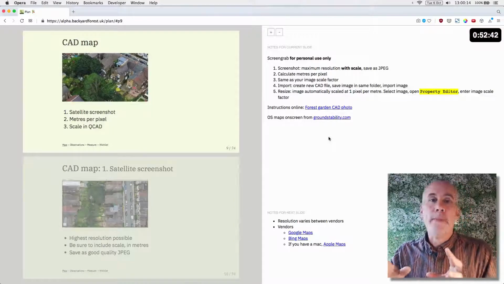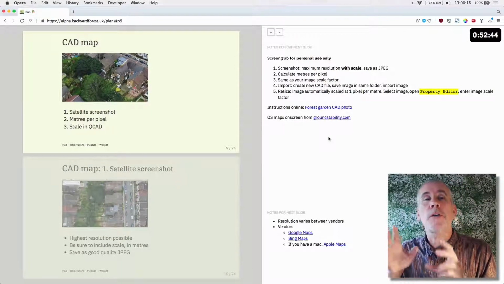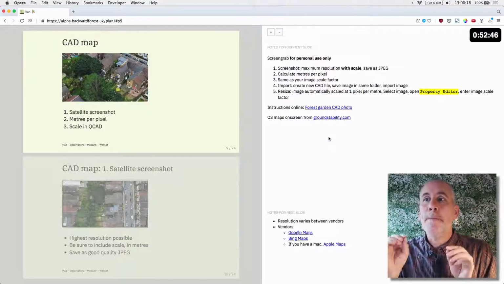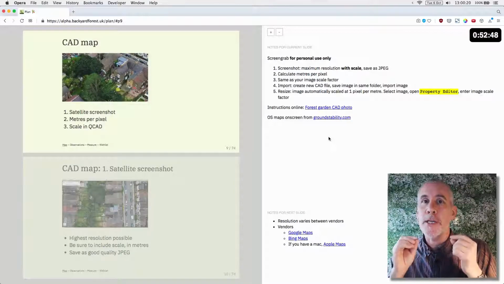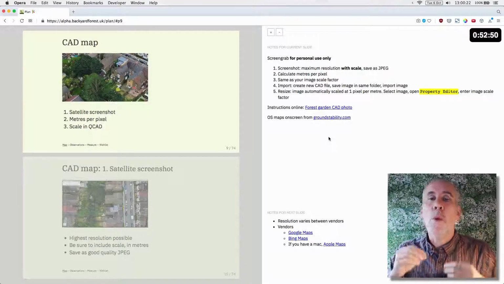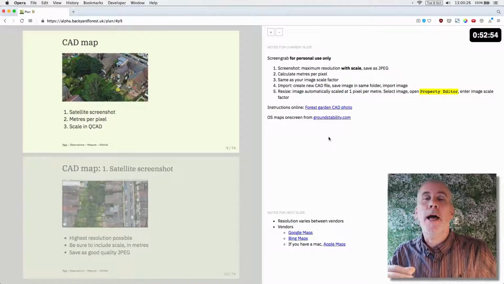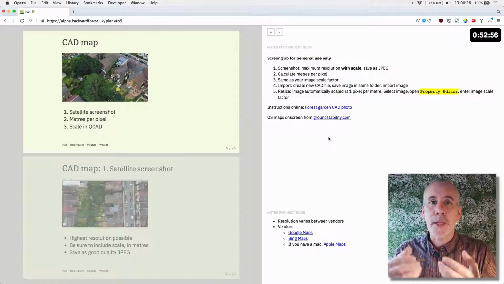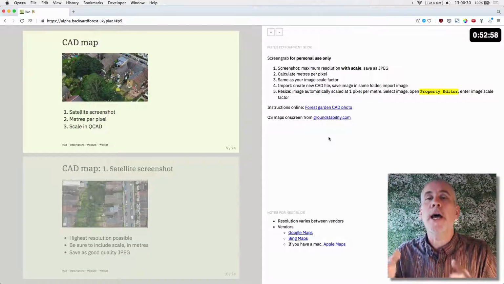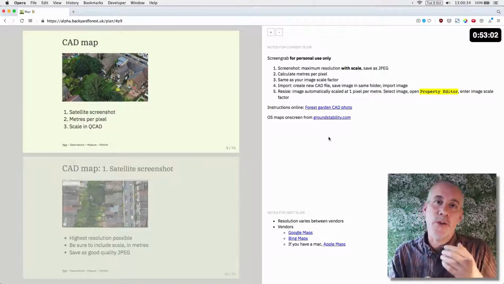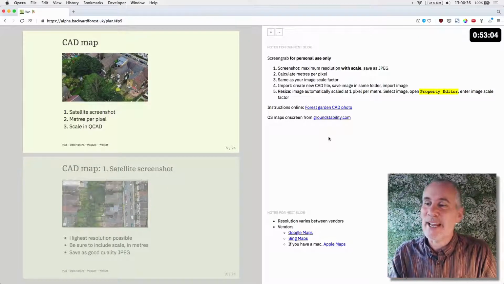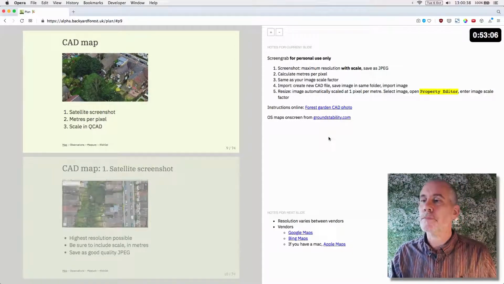What we're going to be doing is taking a screenshot of the satellite photograph, making sure that you capture the scale as well, working out the meters per pixel in Photoshop, and then using that information we'll import the image in QCAD and scale the image down, and then you're good to go with putting in your trees and your windbreak hedges in CAD.